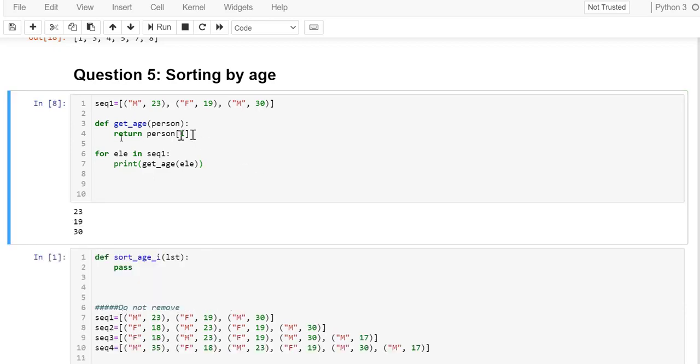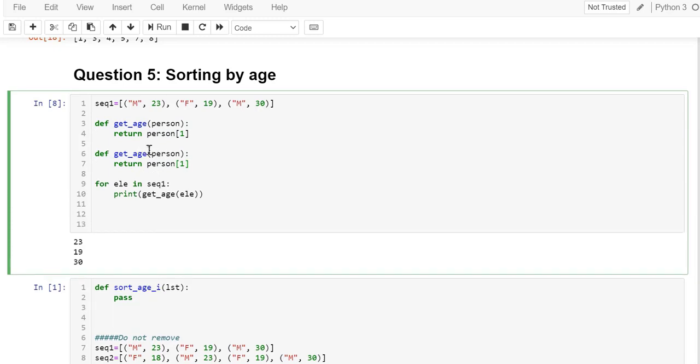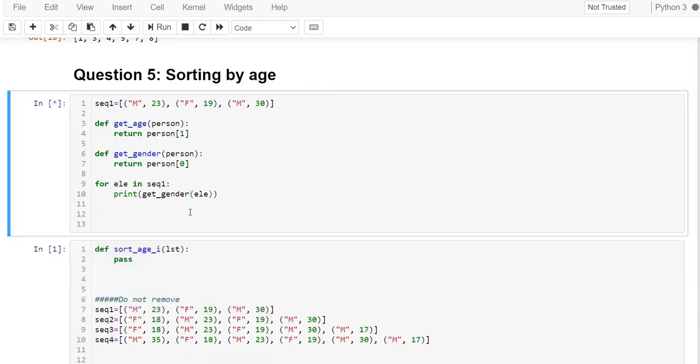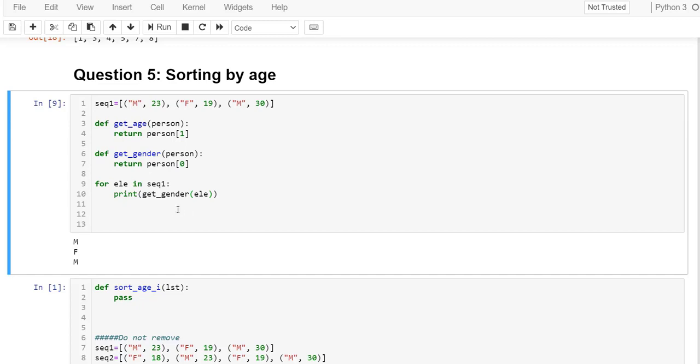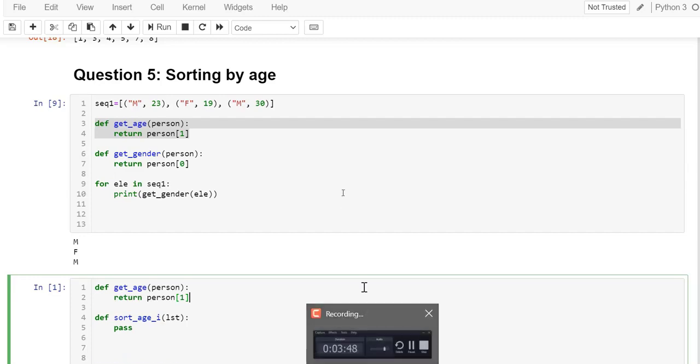Okay, so in the same line, if I want to get the gender, I can do that too, and that will be index 0. Instead of getting the age, I can get the gender. So you must learn how to use things like this. Let me copy the get age before I write the insertion sort to sort the age.